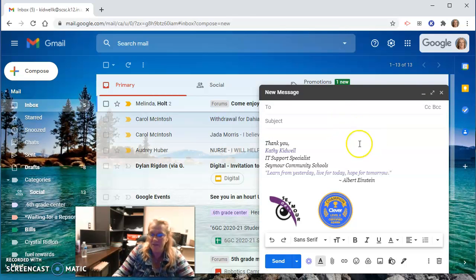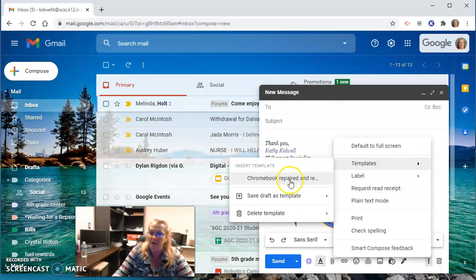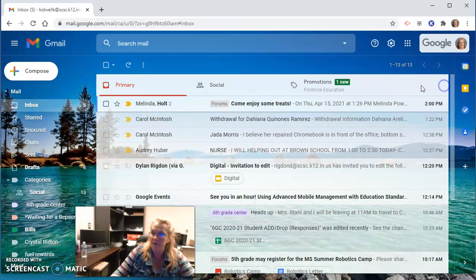We can actually set up a template in our email that we use commonly. So as an example, I have already set up a template that I send out a reply for almost daily, and it's where I let people know that I've got Chromebooks that are repaired and ready for pickup. So I click on that, and the email's already right there. So that template is prepared every day for me to use, as often as I need to use that. All I need to fill out at this point is the recipients. So that's pretty cool.